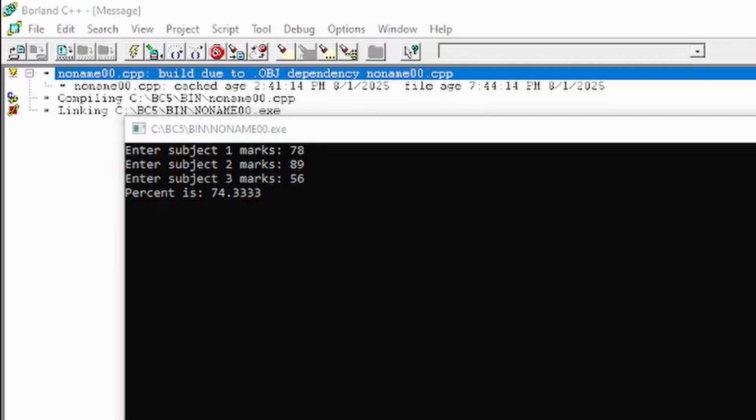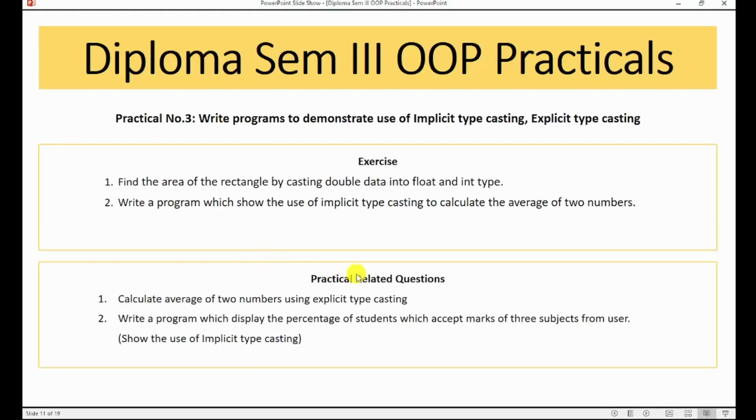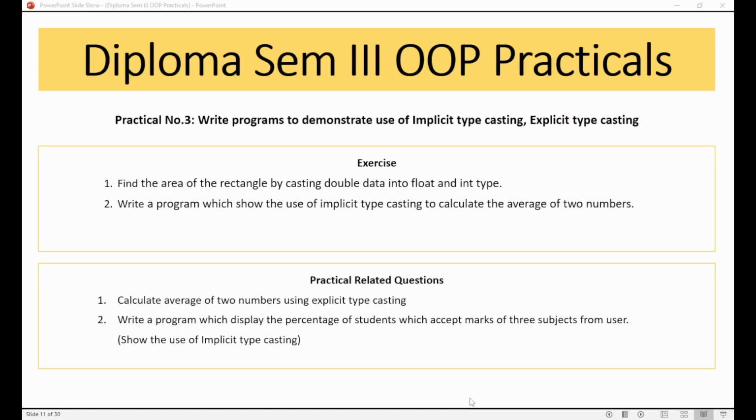This completes your practical related questions, and the third practical is also completed here. So that's it for today's practical. I hope this helped you understand the solution clearly.